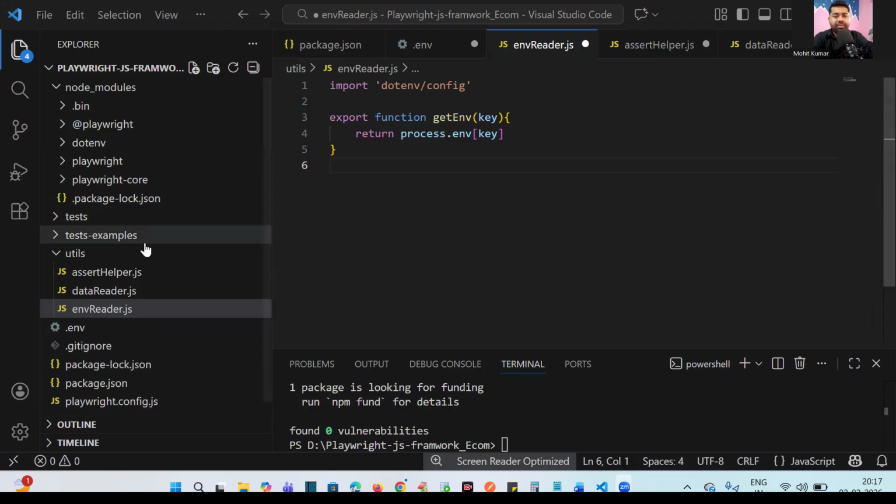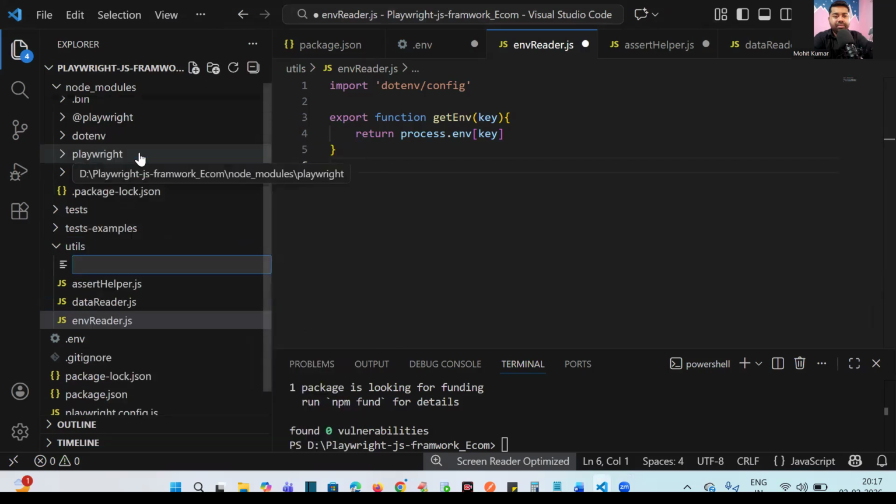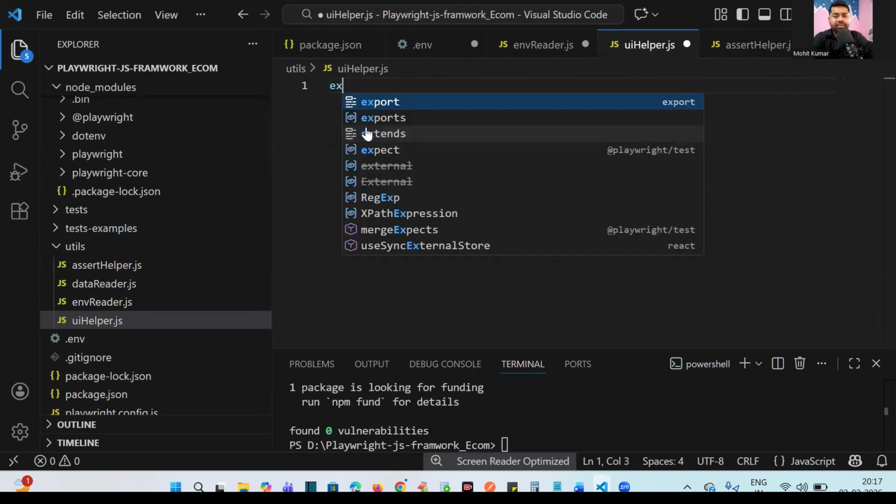Guys, welcome back. In this session we will try to create a UI helper. Okay, UI helper dot JS. So now, export.